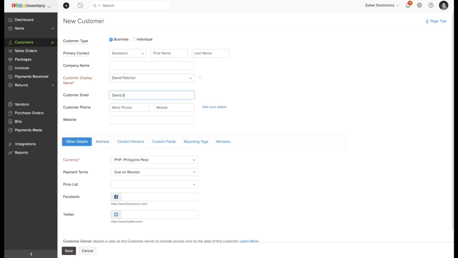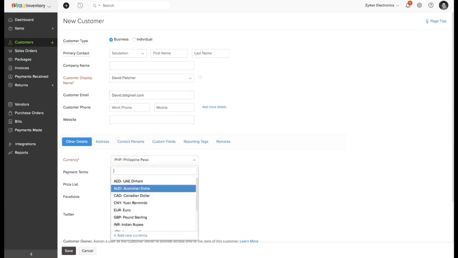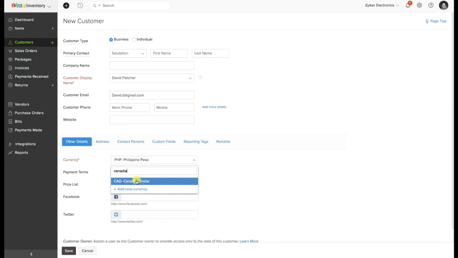In the Other Details section below, you can enter the customer currency and payment terms. This section also includes provisions to enter the tax details of your customer. If needed, you can also provide your customer's official social media links here.